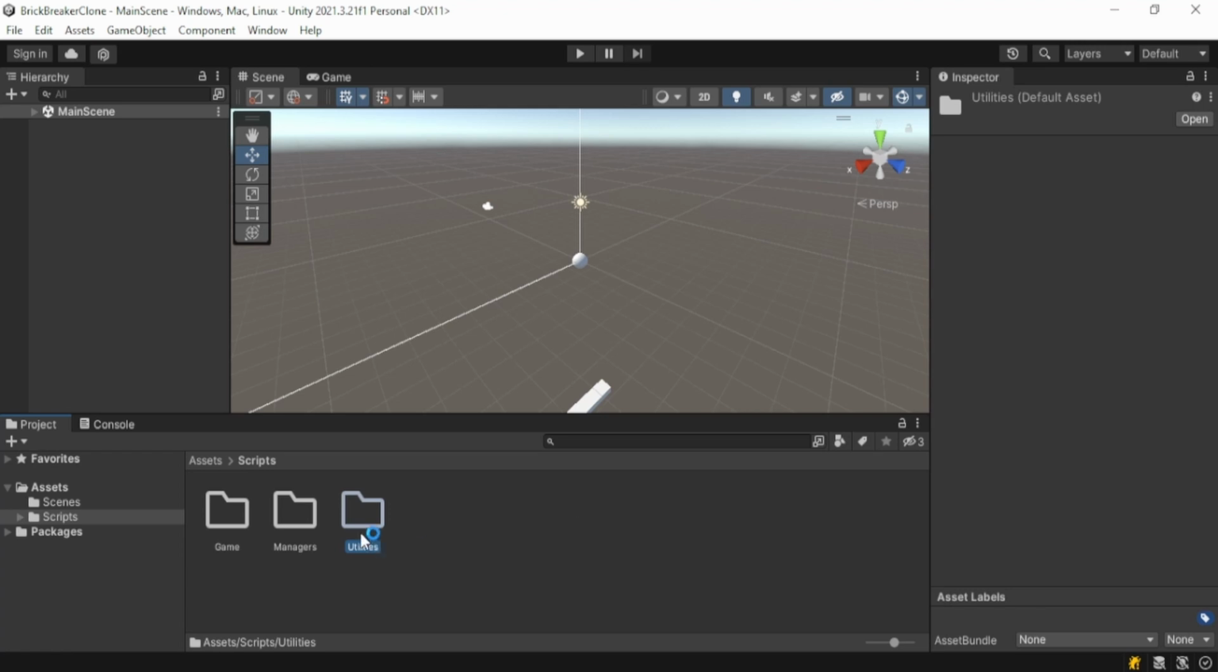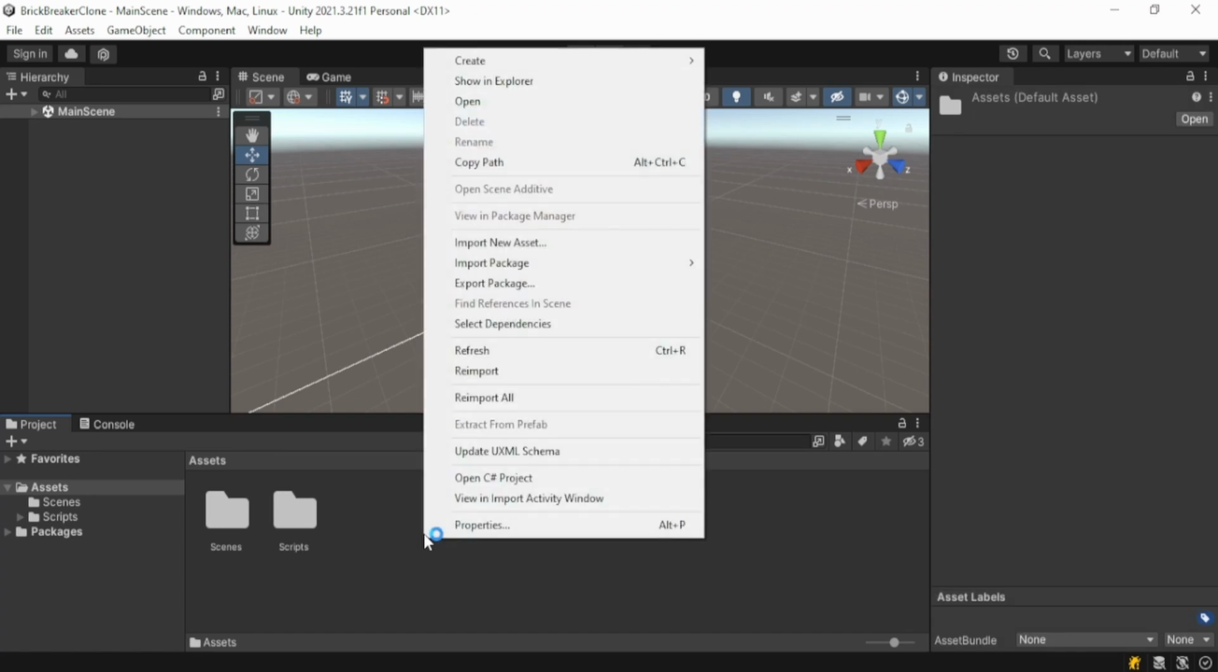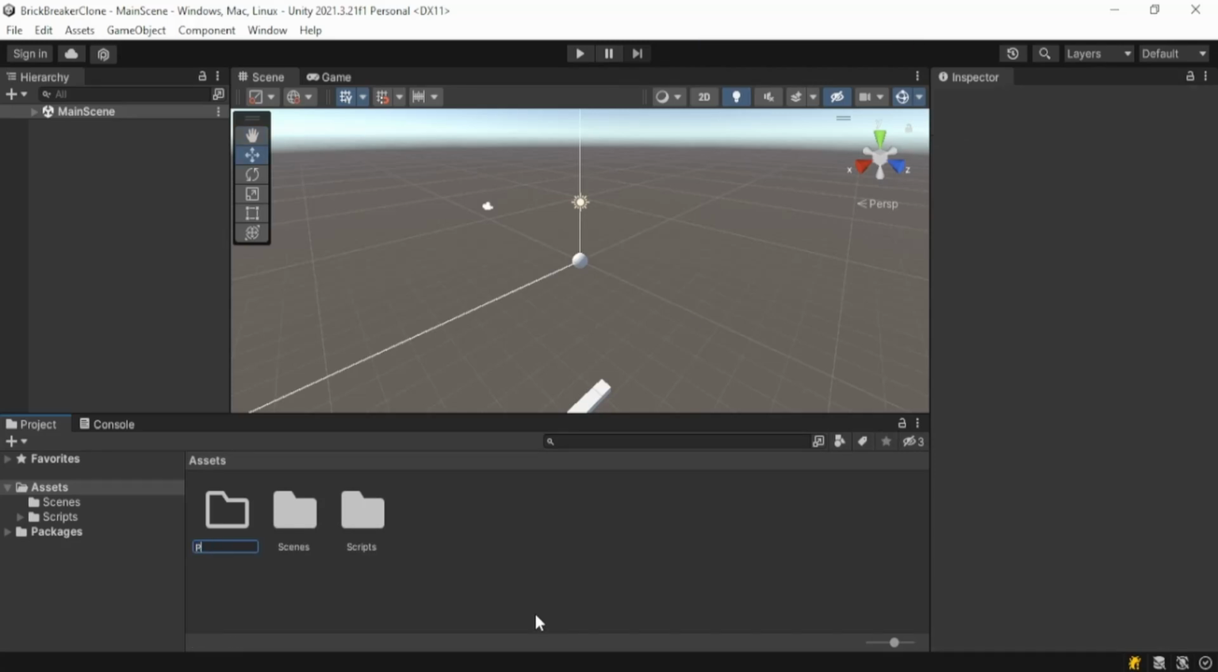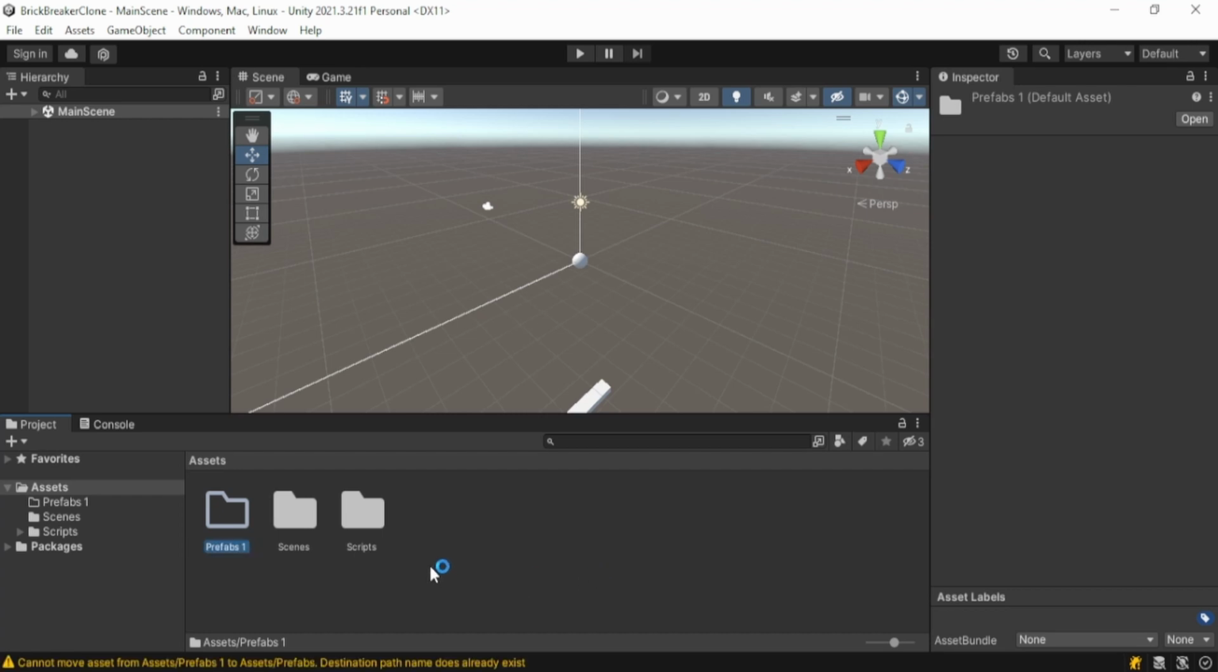We're done. So let's create another folder in the assets folder. I will rename this one prefabs. Prefabs are reusable game objects. So if you want to reuse the game objects, for example if I have more than one.